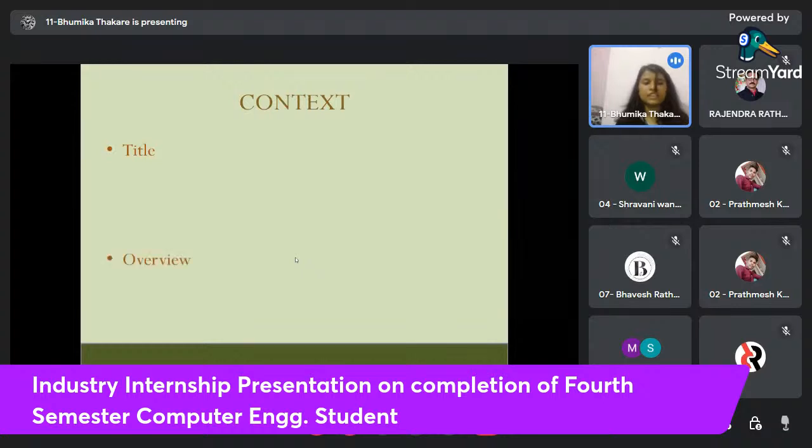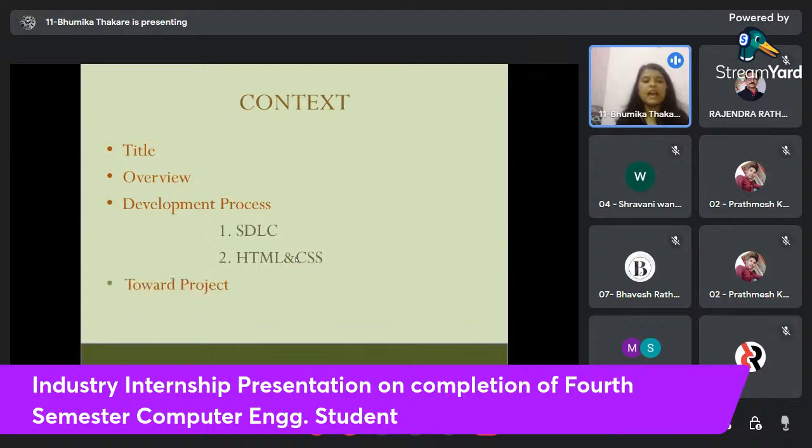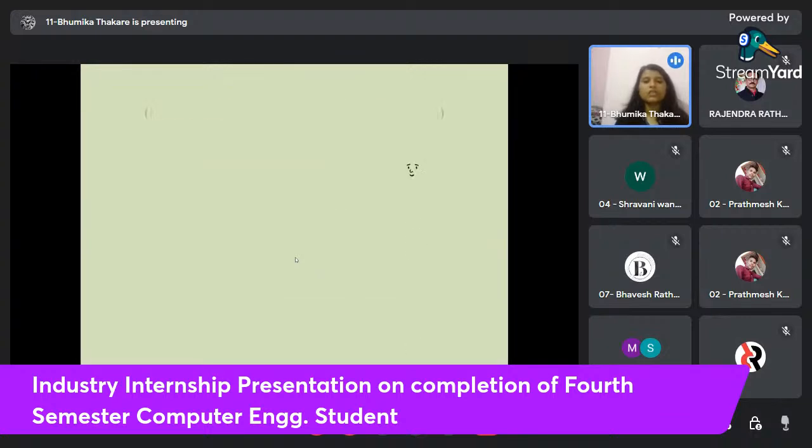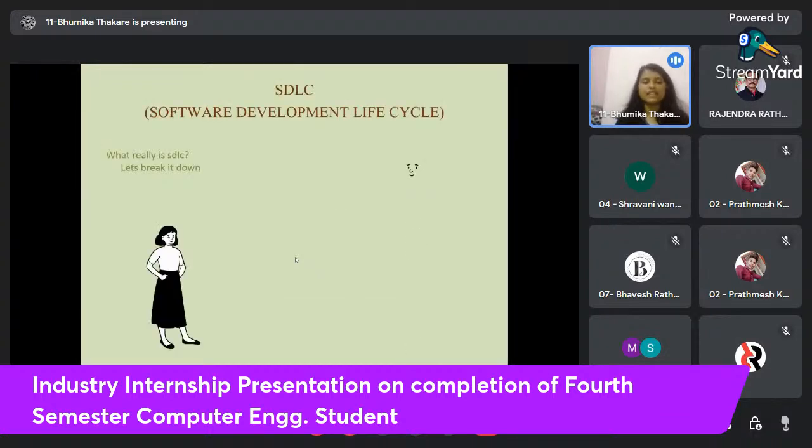Now, in this presentation, I'll present to you the development process, that is what we learned during the internship: SDLC, HTML, CSS, and the project, the website we developed. Sir, now the development process. So the first thing we learned was SDLC. Now, what really is SDLC?